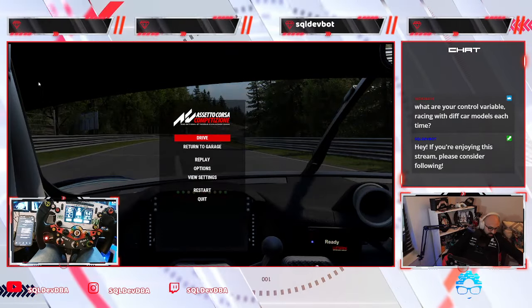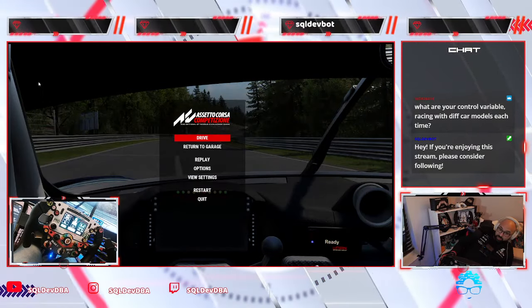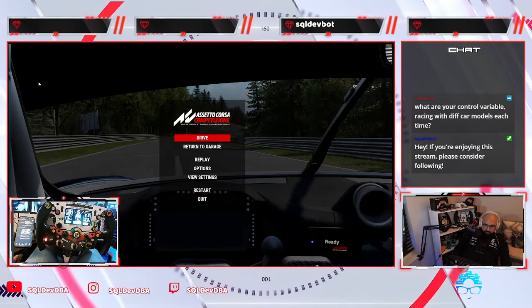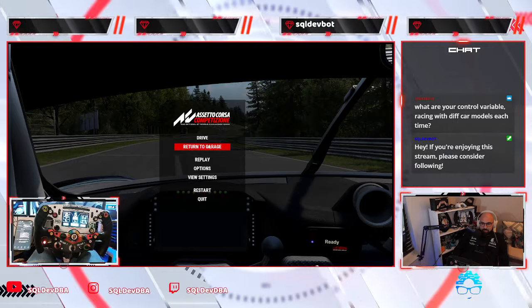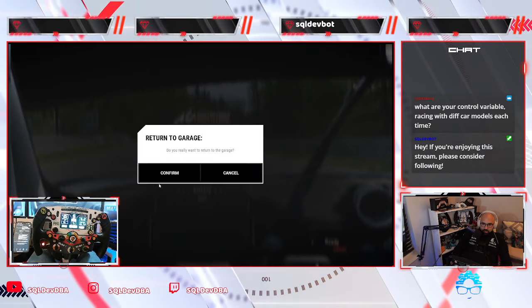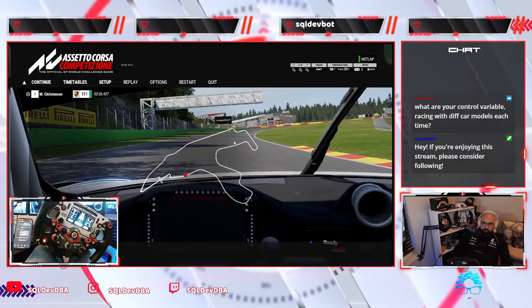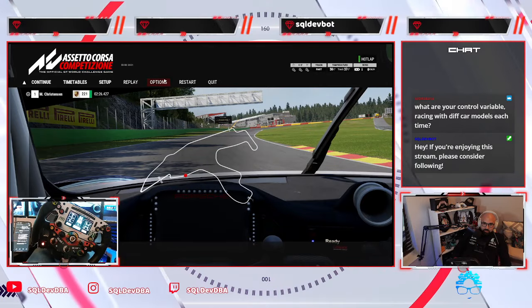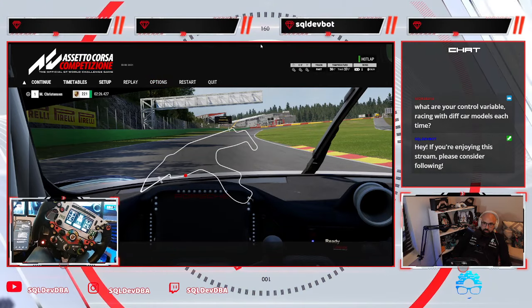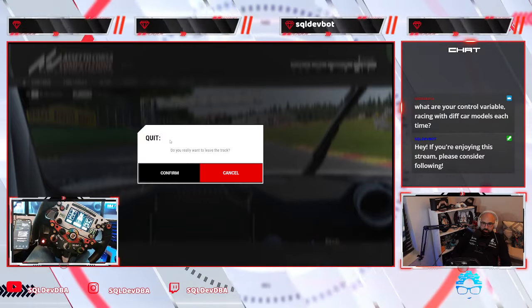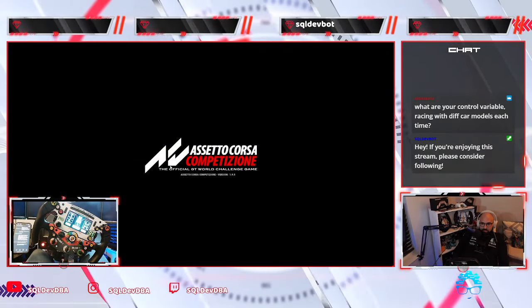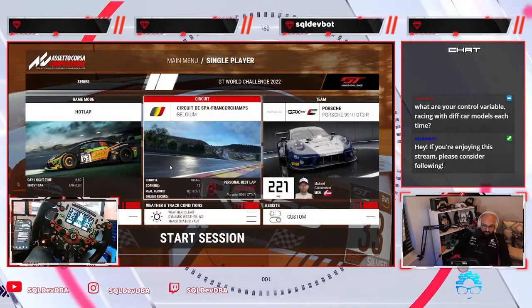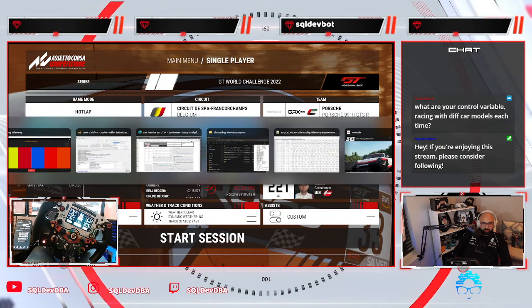So, we are going to head out and check out our data that we just got from here. So, I'll go ahead and return to garage just to make it a clean exit. And I'm going to go ahead and quit back to the menu just so everything terminates properly on the Sim Racing Telemetry. Although I think they already do. They do take care of that for you.